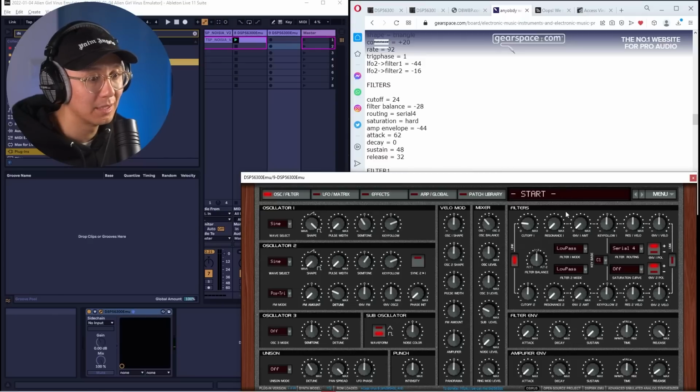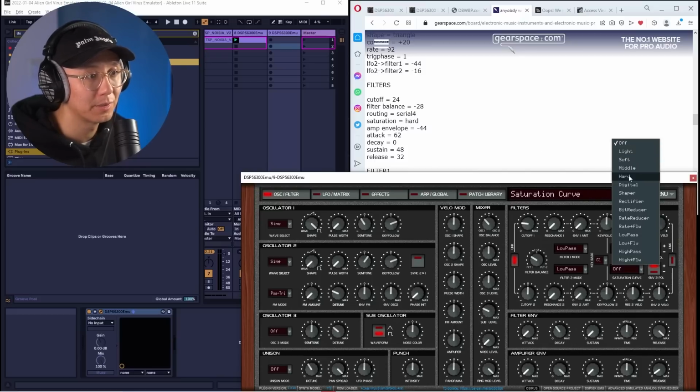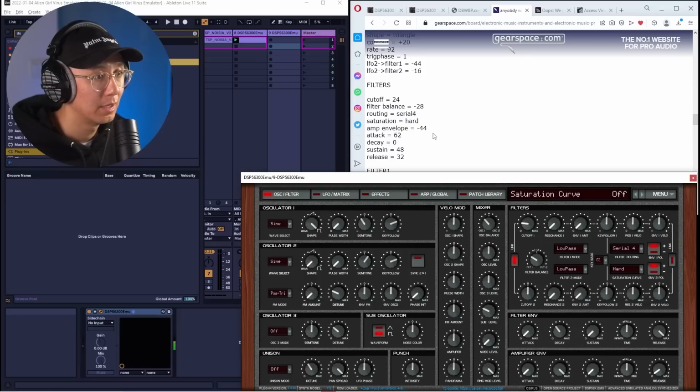Balance, filter balance is -28. Routing is serial 4. Saturation is hard mode. Envelope, amplitude envelope equals -44.